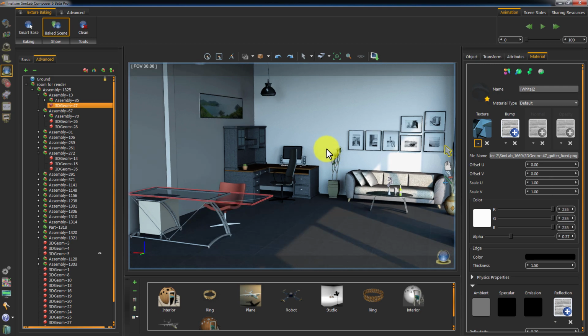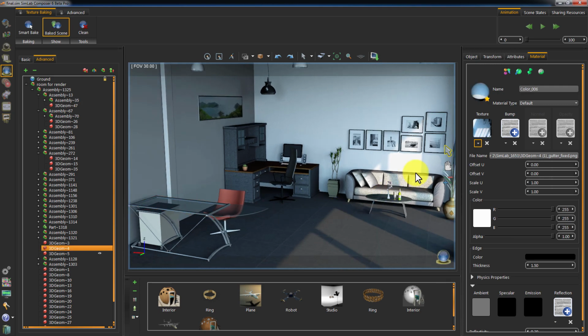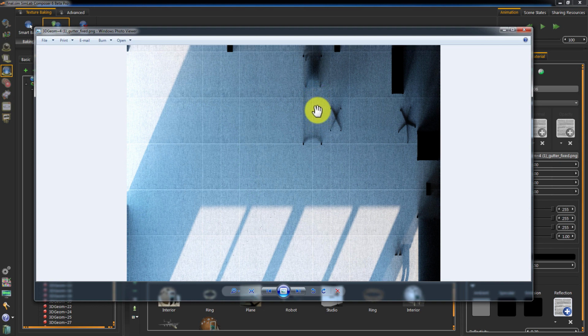The baked scene has all the rendered attributes built in as textures, which would allow us to navigate the scene and view it from any angle without having to render an animation. If we take a look at the ground baked texture, you can obviously see the light rays hitting the ground as well as the shadows within the image.